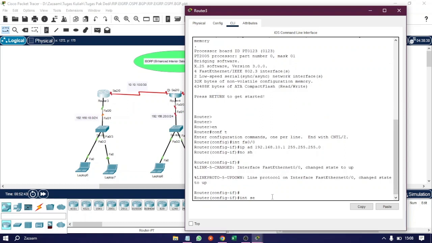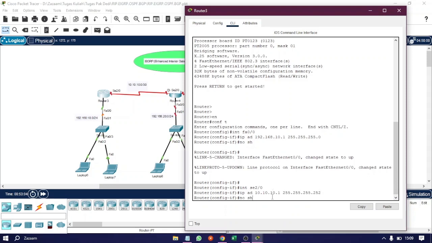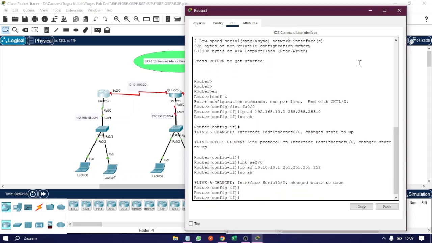And then move to interface serial 2/0, IP address 10.10.10.1 and prefix 30, subnet mask 255.255.255.252. Alright, no shutdown. Okay, let's move to the other router.